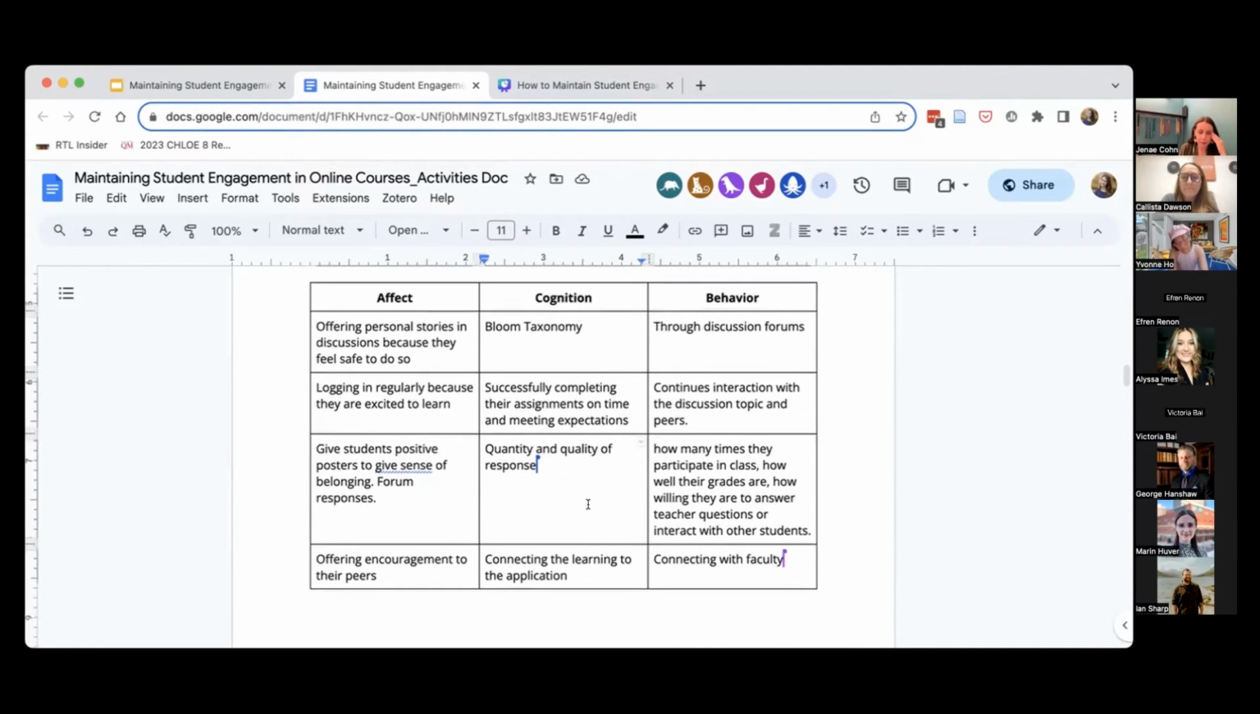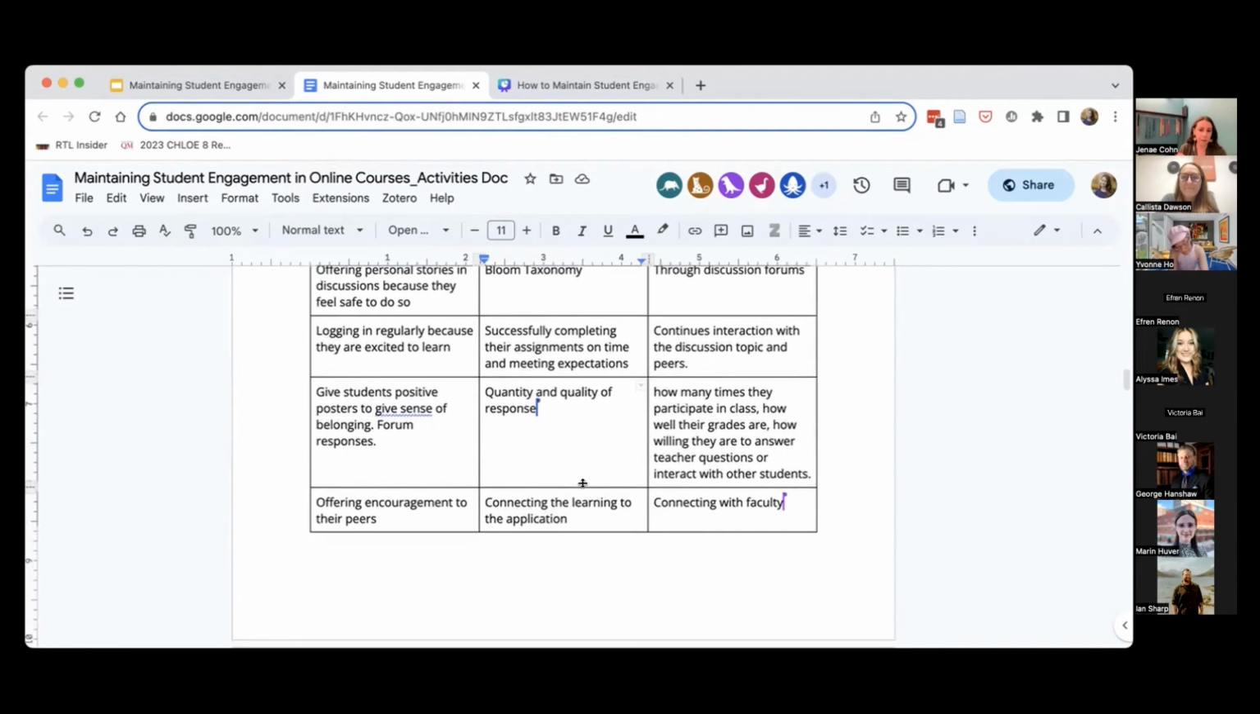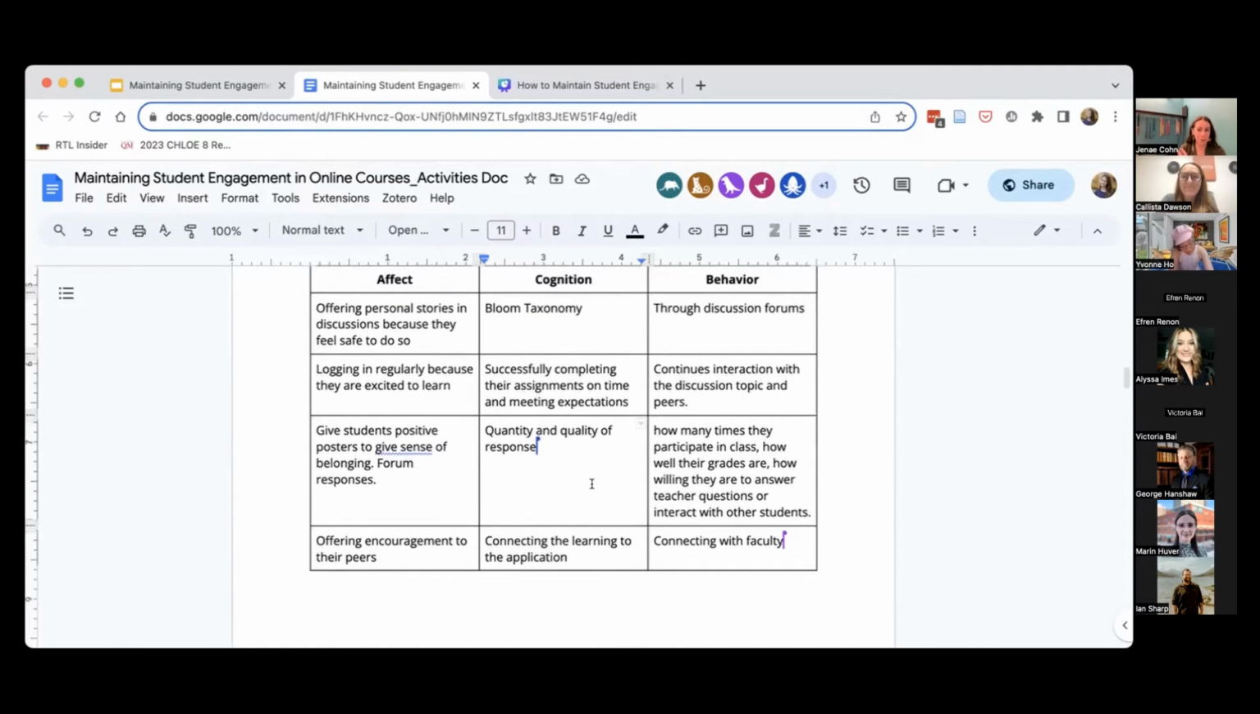I'm going to move us on to the other categories. I'm mindful of our time and want to make sure we talk about those tools. I know that's why most of us are here.